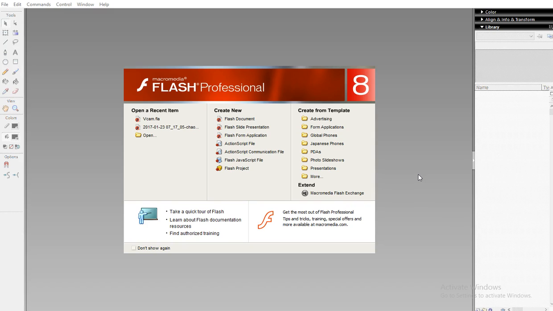Now, in this video I am going to be showing you how to create a sprite animation in Macromedia Flash 8, or Flash Professional 8, or whatever. It is an older version of Adobe Flash. I believe the link in the description is to where you can download it. It's free because it's an older version, and that's why I picked it, because I don't have to pay for it.